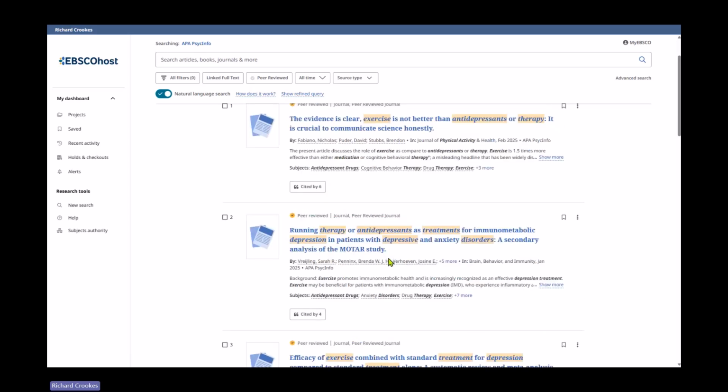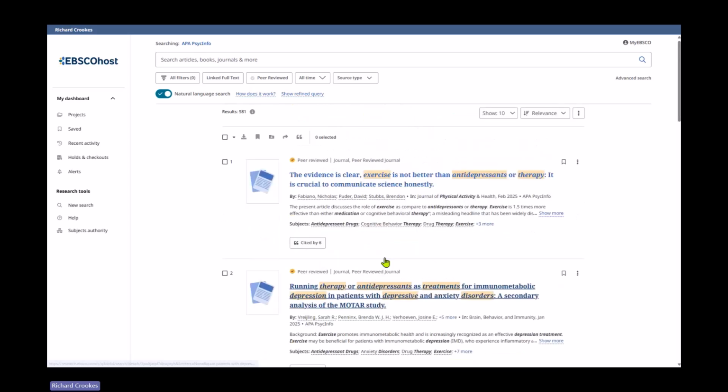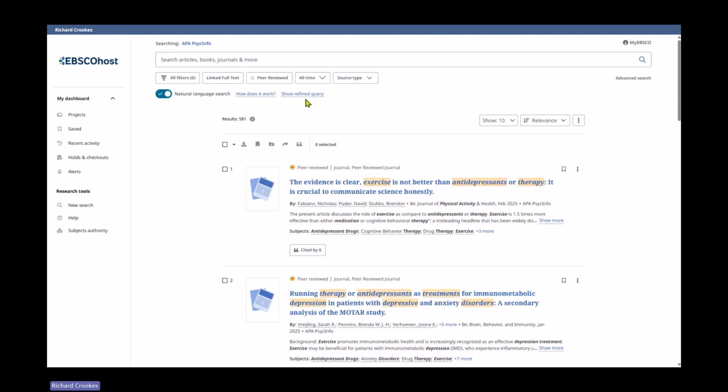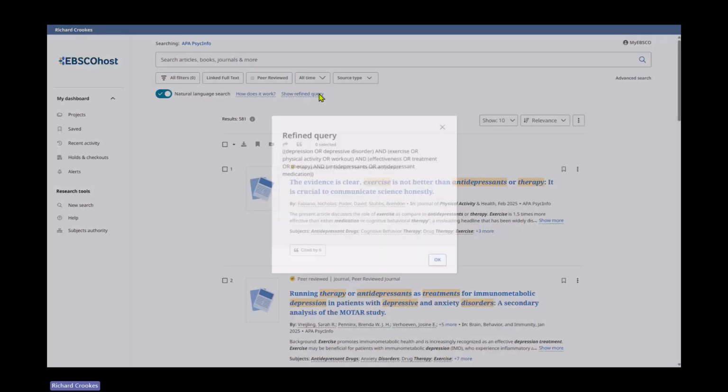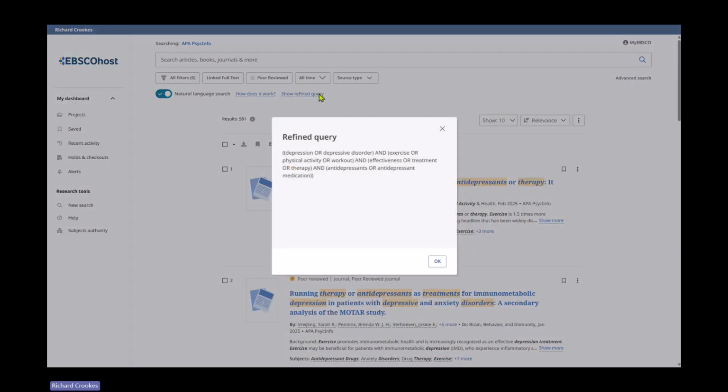And how do we know that? Apart from what we see highlighted in yellow there, if you go to the top of the screen, you'll see show refined query, and it outlines the Boolean query. So the terms depression or depressive disorder combined using the Boolean AND with exercise or physical activity or workout, and then effectiveness, treatment, and so on.